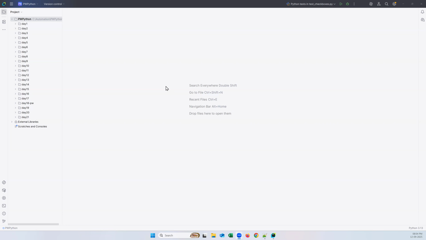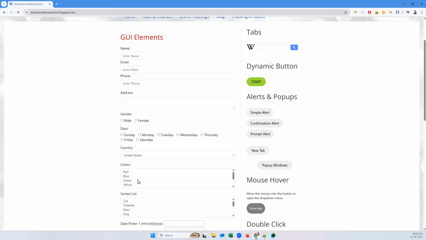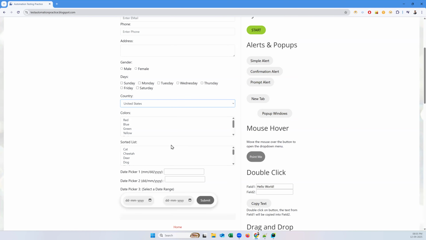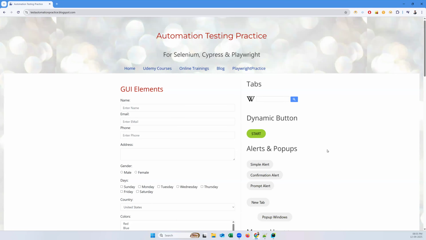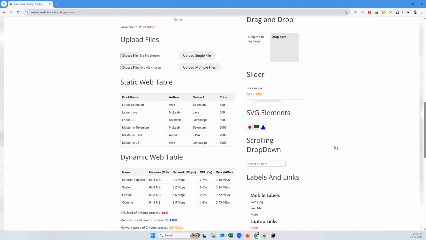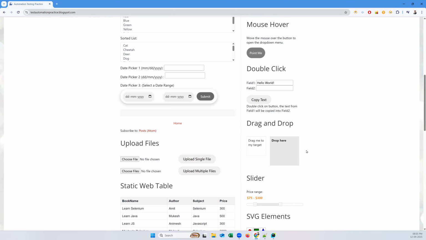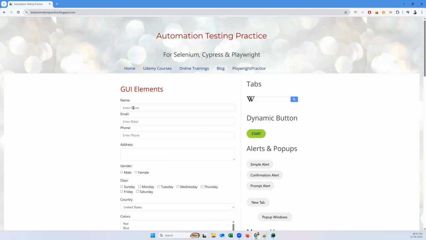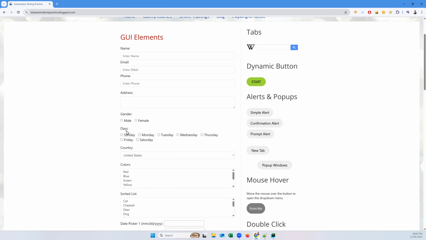Okay. So first let us start with the input elements and then radio buttons and then checkboxes, how we can handle them. So for that, I'm taking my application called Test Automation Practice, blogspot.com. So here you can see the different GUI elements: name, email, phone number, address, some radio buttons, checkboxes, and we have some drop downs. In the coming sessions, I will discuss all these types of elements, whatever I have shown you on this particular web page. So today we will see how we can handle input elements and radio buttons and then checkboxes.